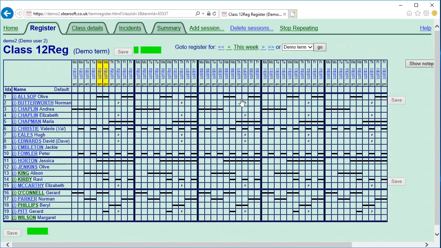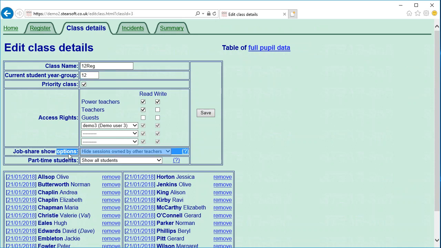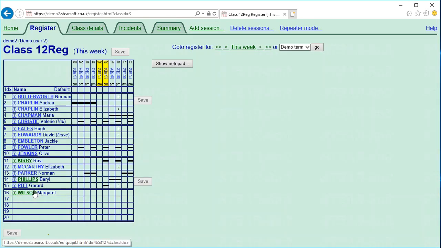The other thing is, for part-time students, I might not want to see all students when I'm taking a register, because students like Olive, who aren't in today, are cluttering it up. So Olive and Jessica and Alison, they're not in, neither is Gerard. So with these 4 students, that's 4 more students than I need to really be showing. So if I go into class details, under part-time students, I can change this to hide students with no session today. Save that. I'm back at my register. I'm now only showing 16 students rather than 20. I've not got Olive and all the others.